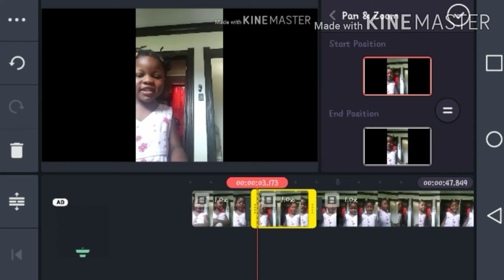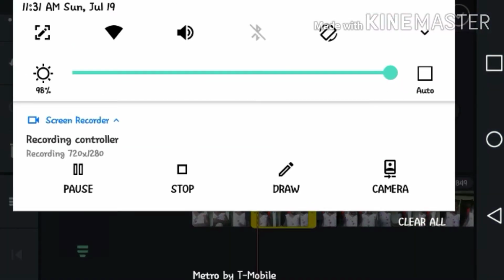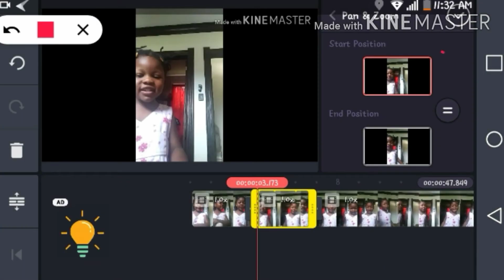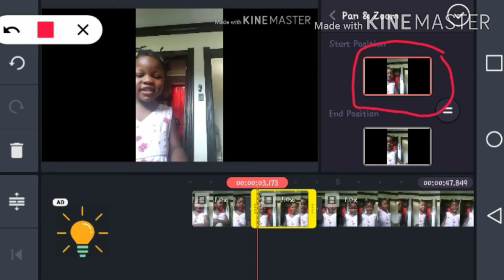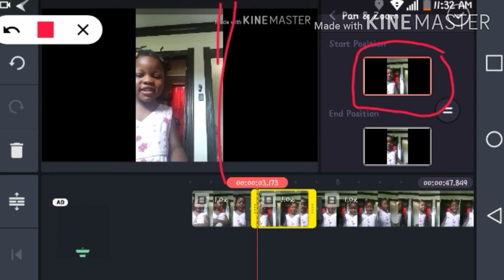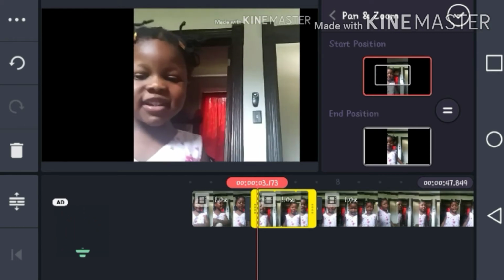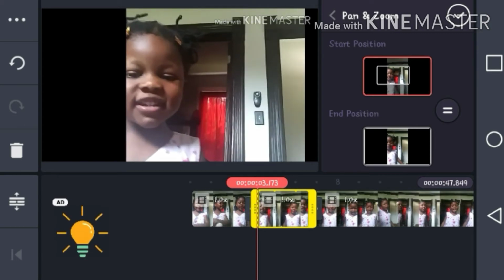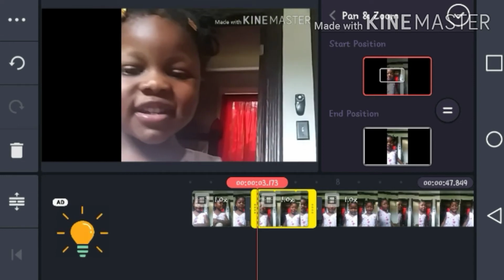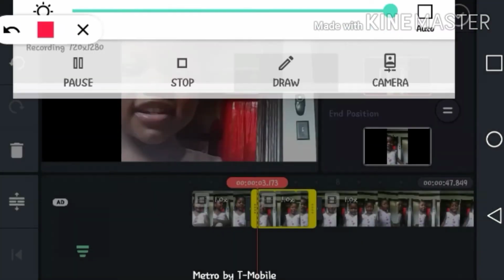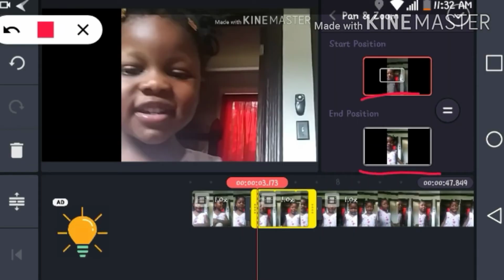So I click on my start position. As you can see over here in the corner, it has a red layer background, and that indicates that you have selected the start position. So this is one of my steps, one of my start positions. This is step one. The start position is different from the end position. The end position is normal.